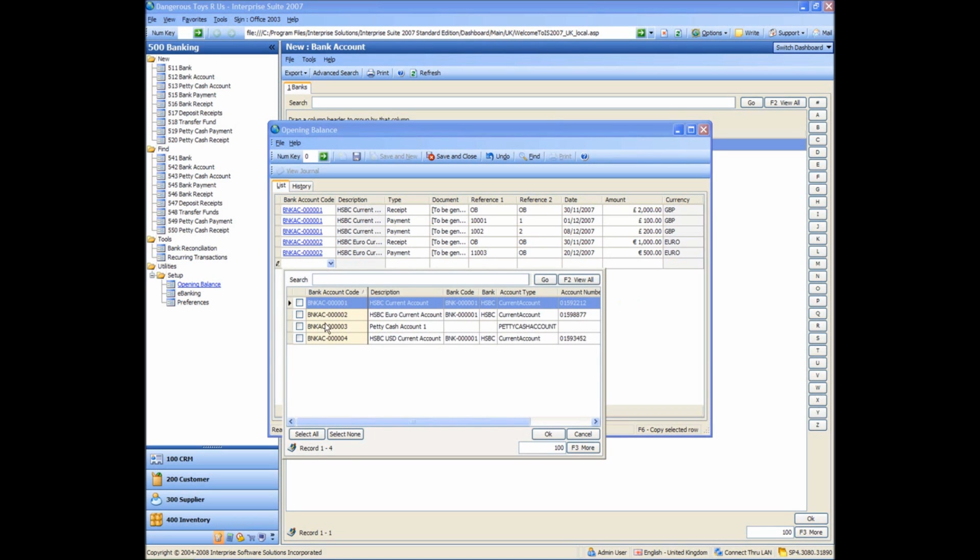Now you notice the bank account number 3 is there. We haven't really looked at that, but that's just a petty cash account. Still keeps it in there with a normal bank account code in Interprise, but that's just petty cash. So the one we created is number 4.